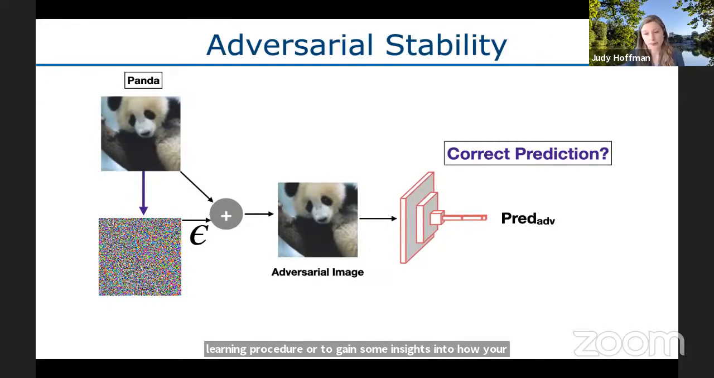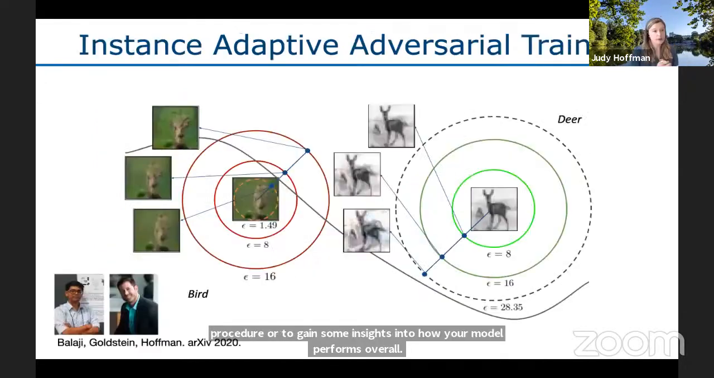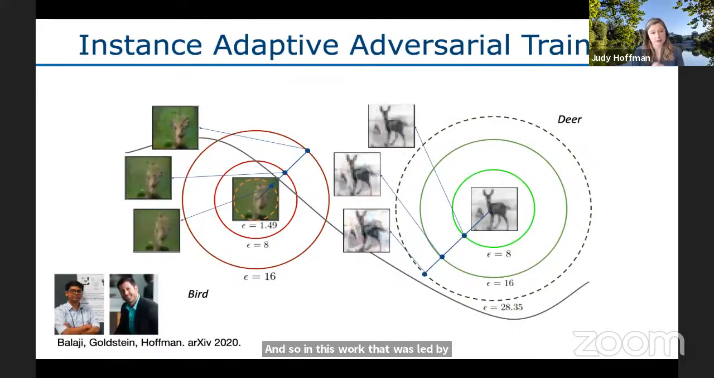your model performs overall. And so in this work that was led by Yogesh Balaji, and it was also joint work with Tom from the last session, we thought about this problem of having an instance adaptive adversarial training. So in the case of this work, what we were trying to do was just understand how vulnerable each particular instance is and see whether or not we could change the amount of perturbations that were applied to each instance during learning so that we could avoid having drops in clean accuracy in order to have the desirable robustness benefits that you get from adversarial training.